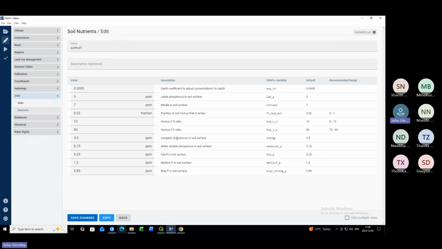And then as you apply nutrients and as the plants on that soil add from the crops and from fertilizer applications, then the nutrients in the soils will change per HRU. But these are background soils parameters around nitrates and nitrites, and the carbon to nitrogen ratio and the carbon to phosphorus ratio.